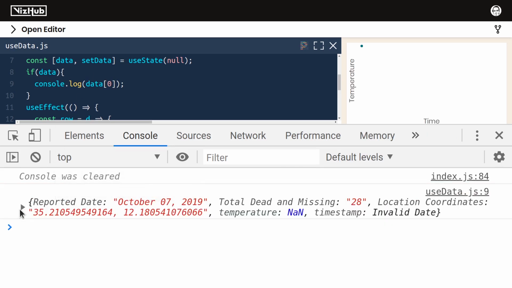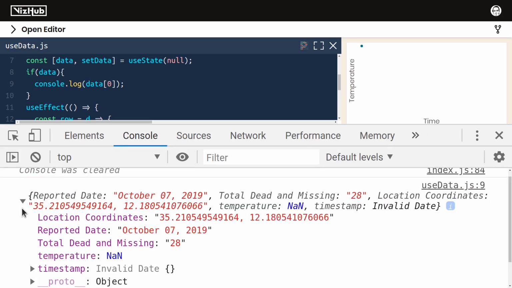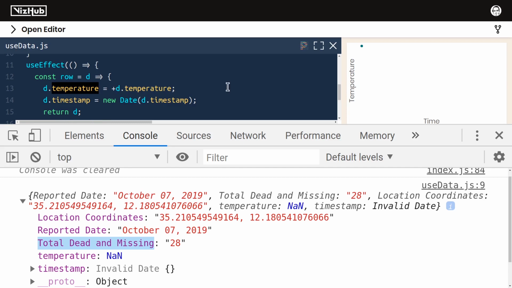All right, here's our first row of the data. We've got location coordinates as a string that contains both latitude and longitude. We've got reported date in this format, October 07, year. And we've got total dead and missing. This one is the easiest to deal with just because it's a simple number. So I think I'll handle that one first.